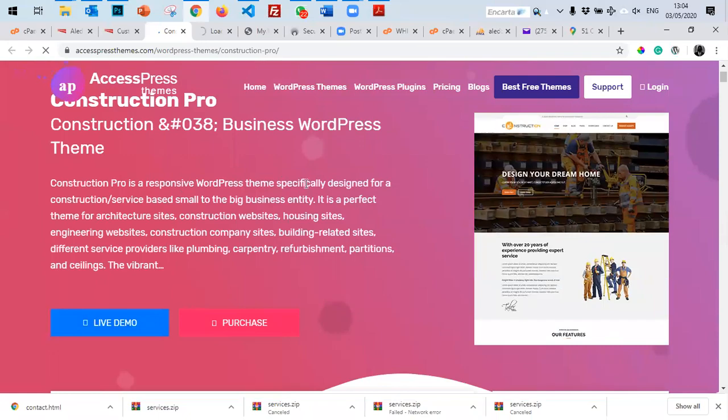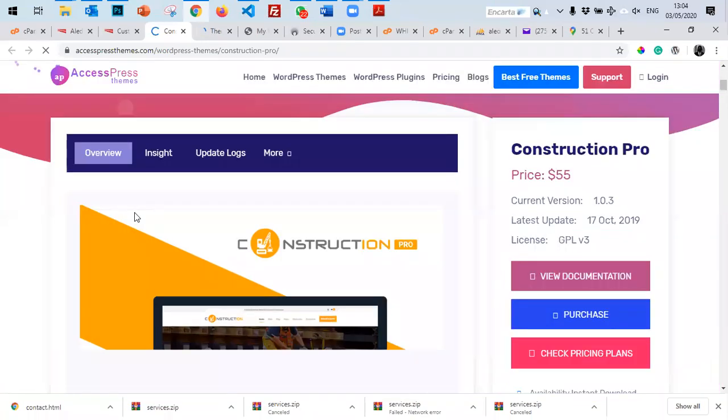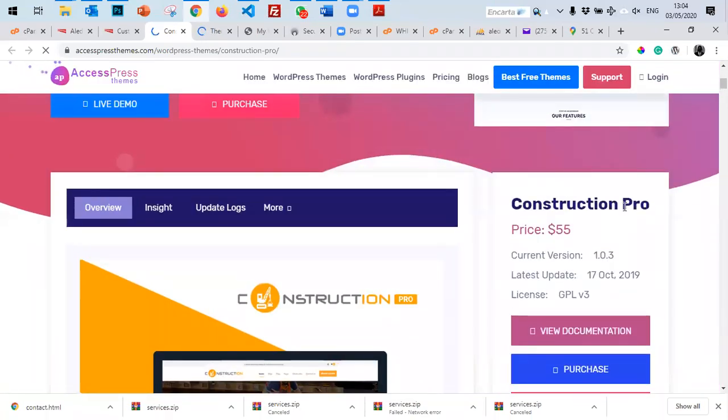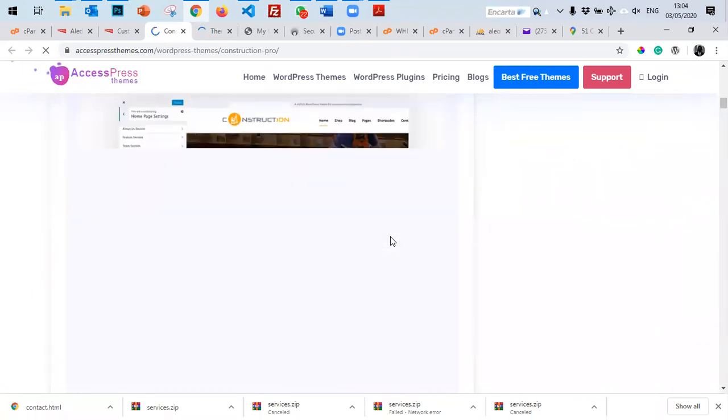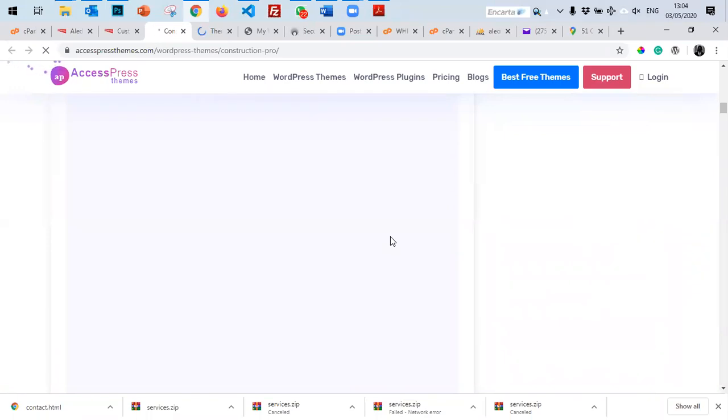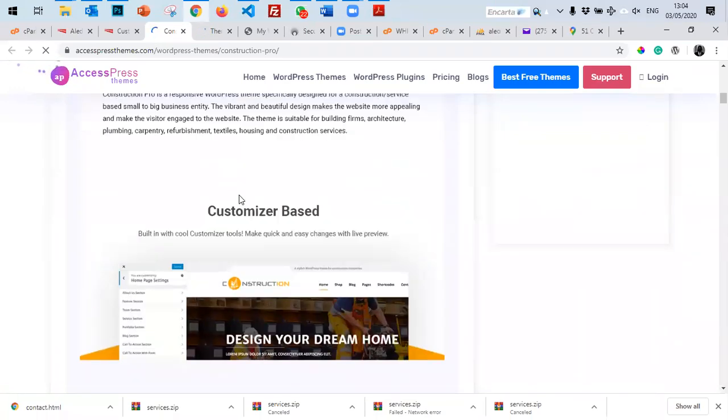Construction Pro is a responsive WordPress theme designed for construction-based companies. Construction Pro is $55. You do your maths. That's almost, it's less than 20K. So with you that have collected 150,000 from somebody, you are paying 20K to get it.